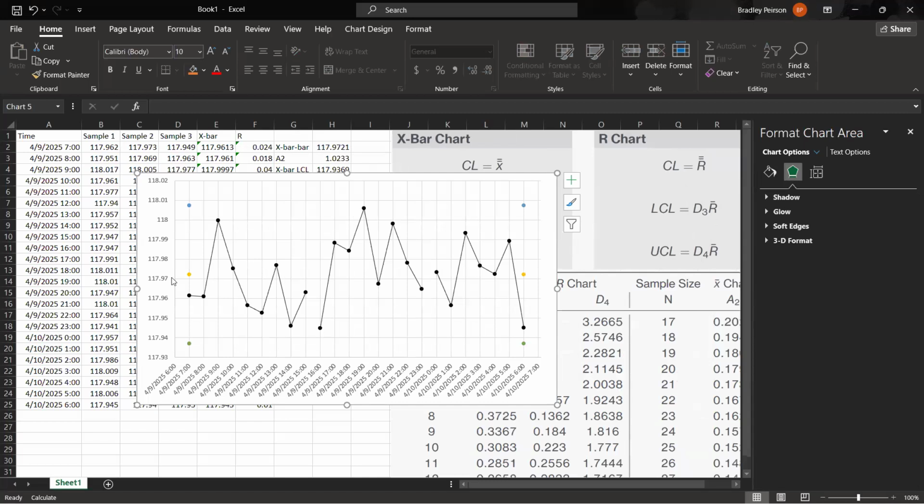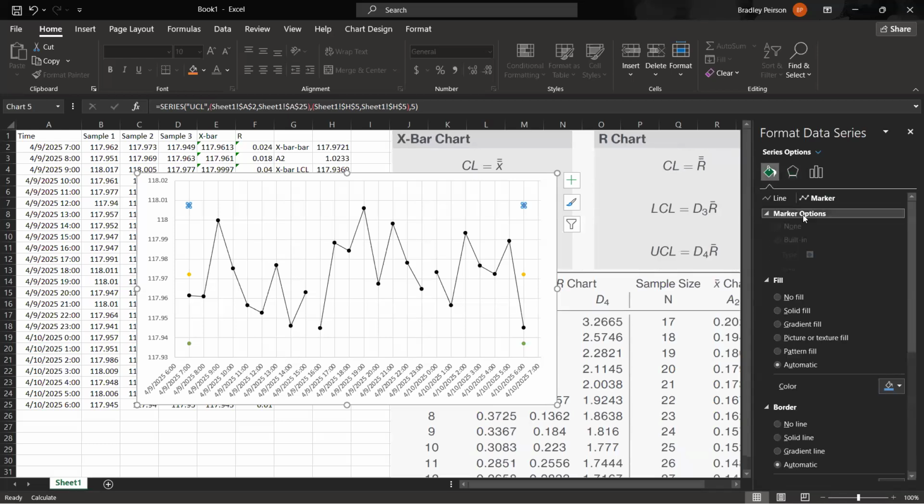So for our control limits and our center line, a lot of the same, except in this case, I'm going to get rid of the markers entirely because those markers don't really exist. The only reason they are there is, one, because this is a scatter plot and we told it to put points there. But I don't need them. What I need is the line between them. So I'm going to go over here to marker options and I'm going to select none.